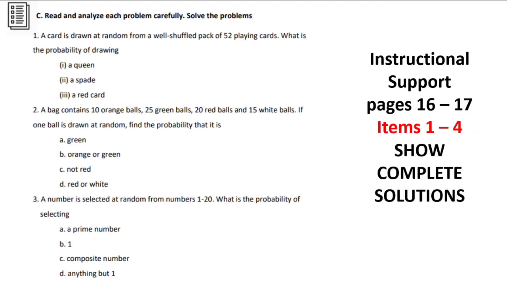Okay? Next, with that, you will be answering instructional support pages 16 to 17. Items 1 to 4, you have to show your complete solutions. Again, you have to answer pages 16, 17 of your instructional support. Items 1 to 4, show your complete solutions. Letter C lang. Letter C muna. Okay? Read and analyze each problem carefully and then solve the problems.